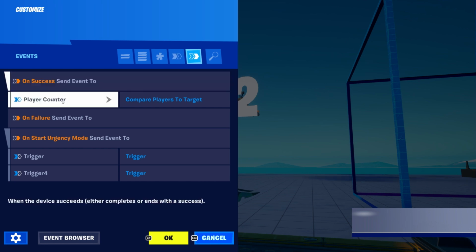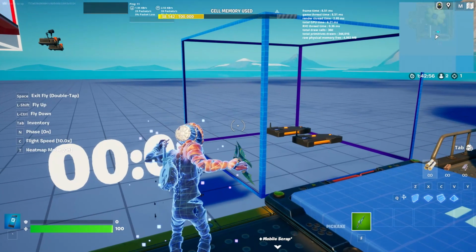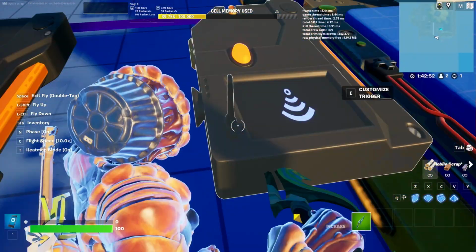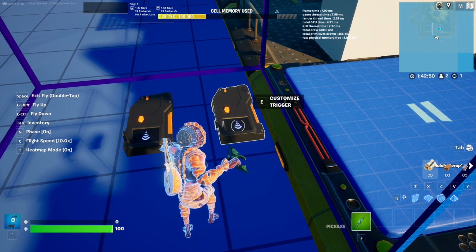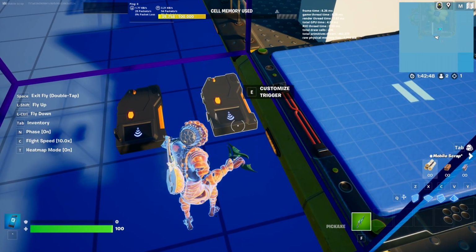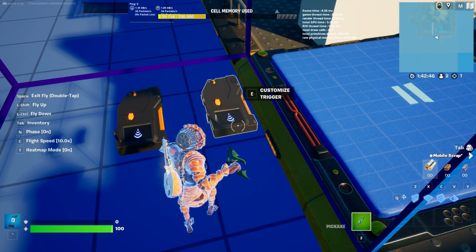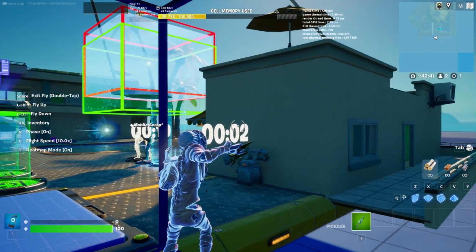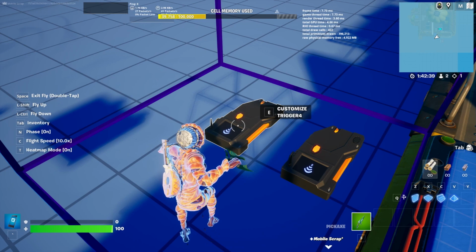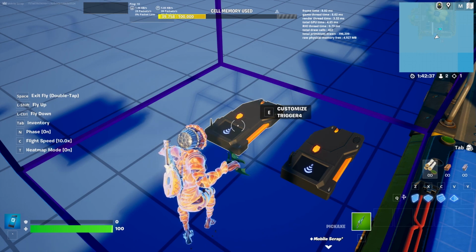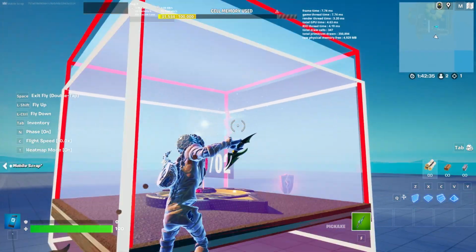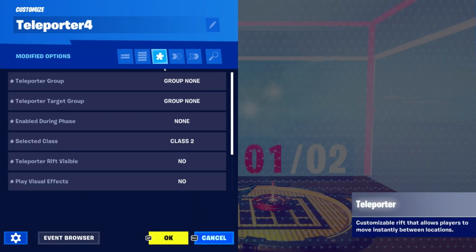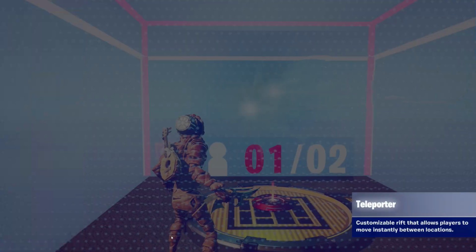And then on success, player counter, compare player targets. So what this does basically is, this one will not activate again, so the person will not be voted twice, because it's reset back to 1 time out of 16. However, this one is on 15 out of 16. When this hits urgency mode, this turns into 16 out of 16, then triggering the trigger, which goes ahead and enables the second teleporter, which is class 2 and not class 1.